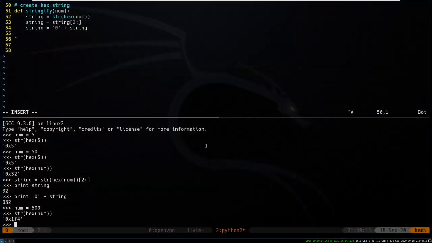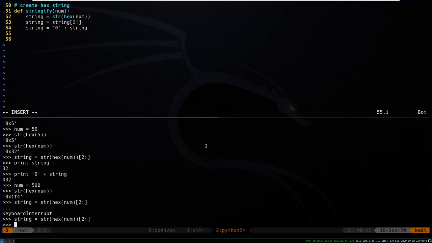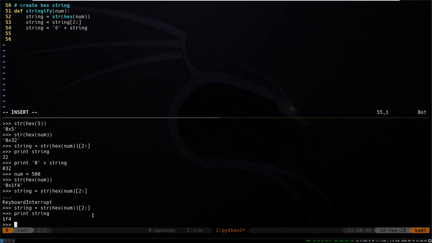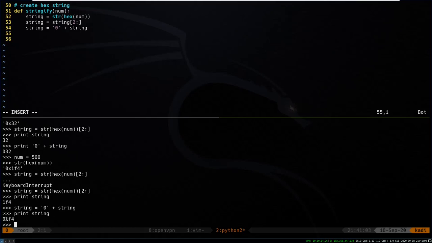So what we can do is we can come back up here, and so now that we have, let's say we're taking in 500 and we stringify it, we've got string equals string of hex of num, but only from the second to the end. We have 1F4, we need to add a zero to it, so string equals zero plus string. And then we can look at string again. We have 0, 1, F4. Now we need to swap these.